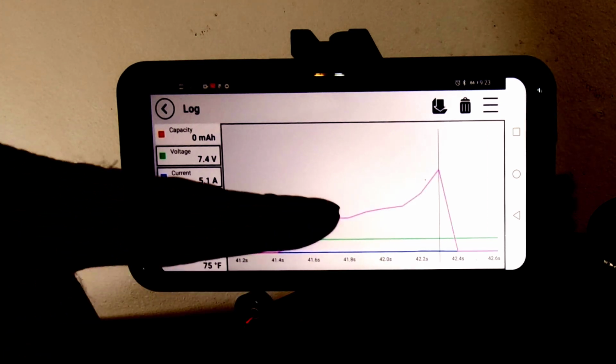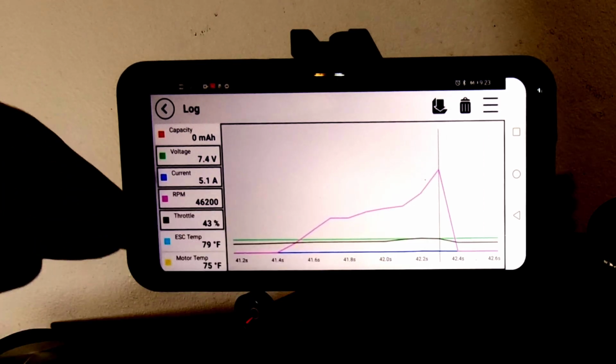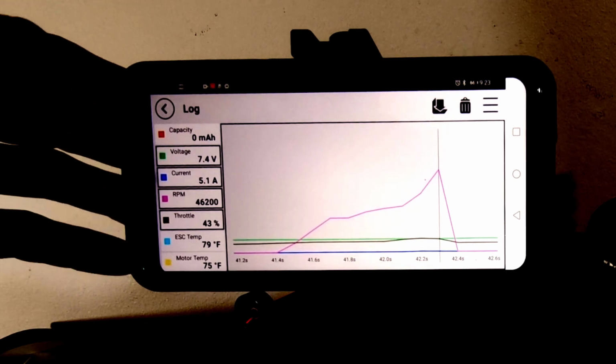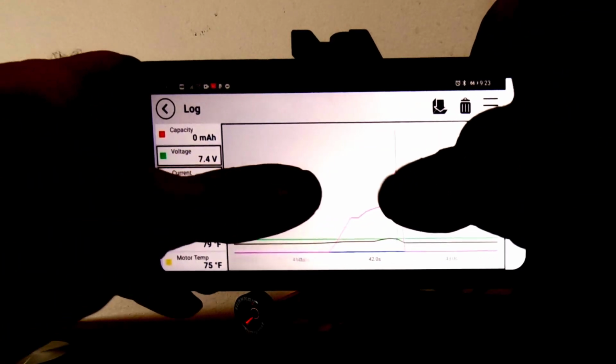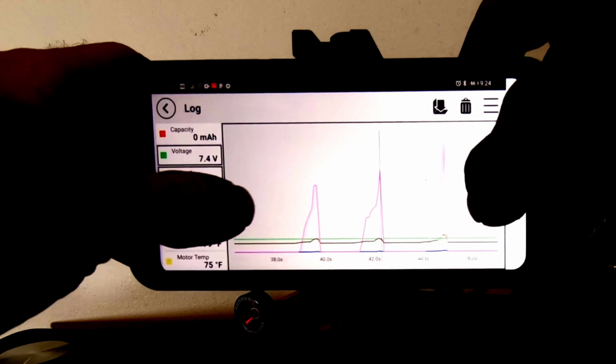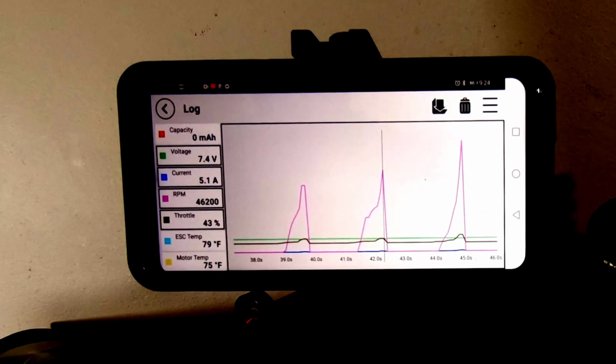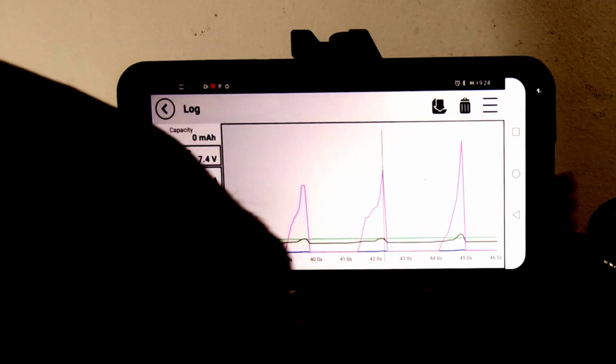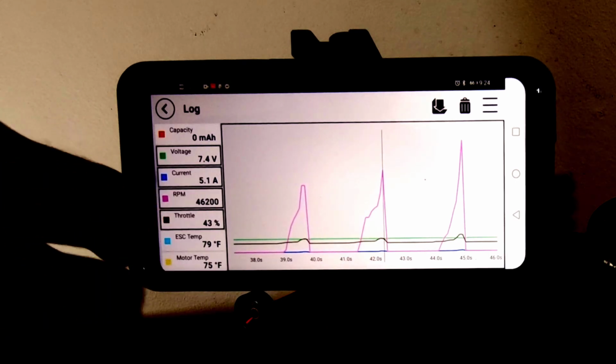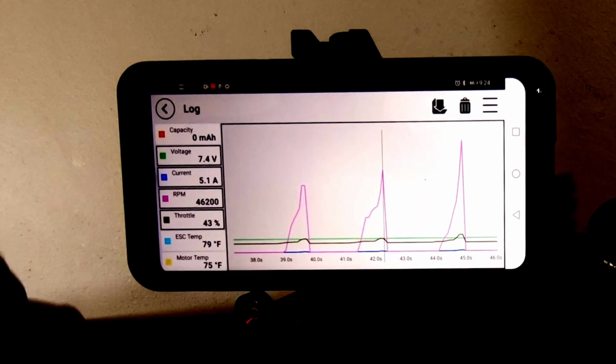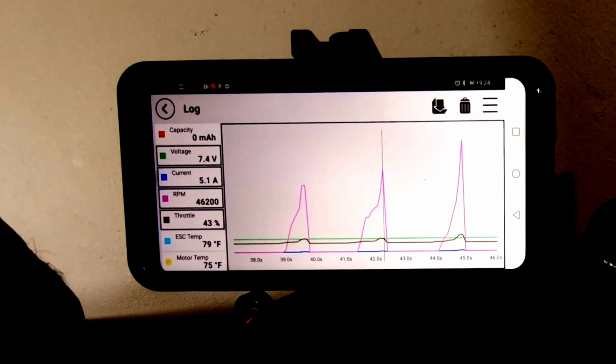We throw RPM, it's going to show you RPM, throttle, and so on. So now that we have a data log for these three hits and we looked over the data, we want to save this data so we can compare it to another test, a few hits that we do.